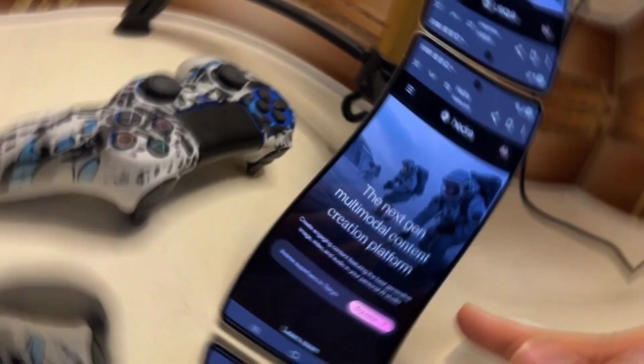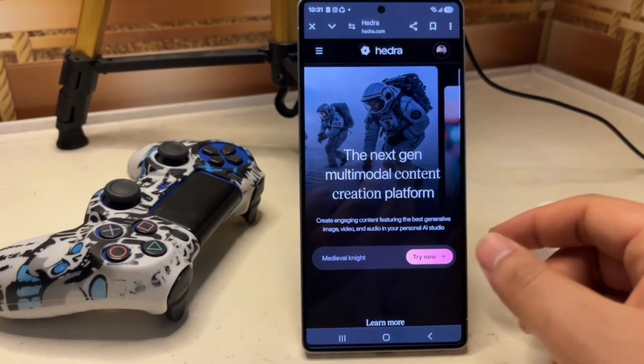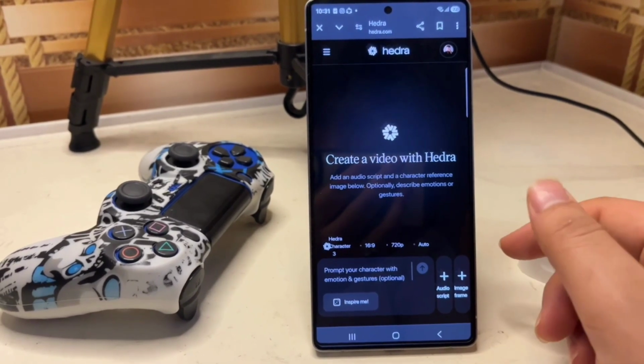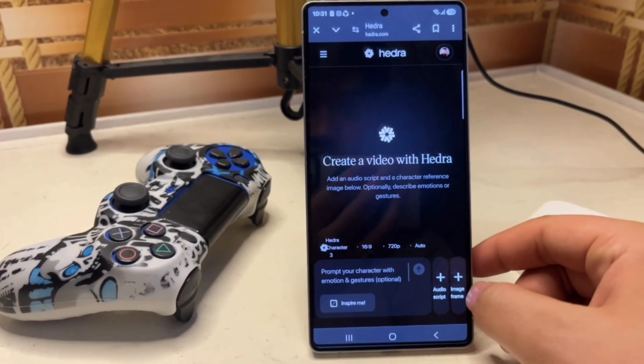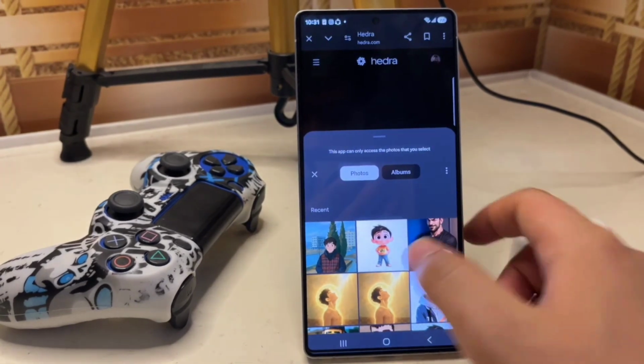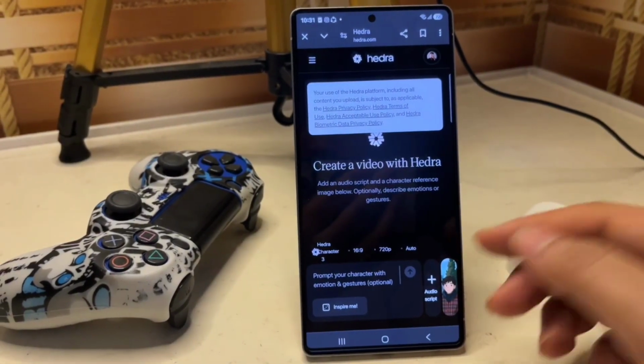Create an account or just log in with Google. Then click on Create New Project, give your project a name, and hit Continue. Now, click on Upload Image and select a photo from your gallery or desktop. For best results, use a clear front-facing image with good lighting and visible facial features.